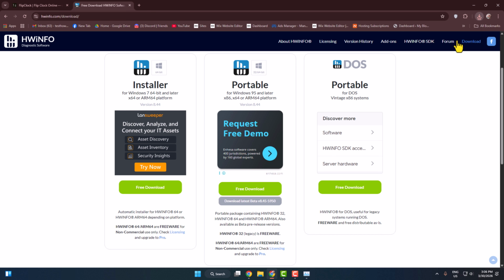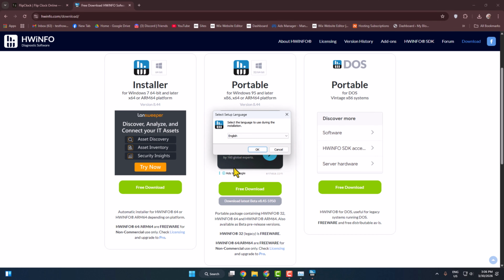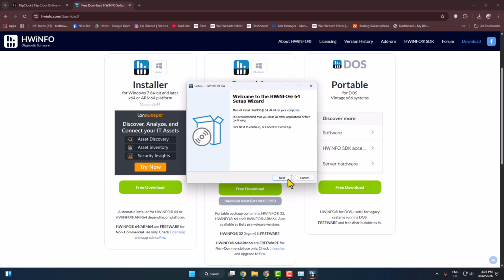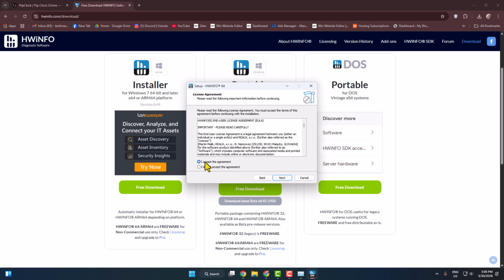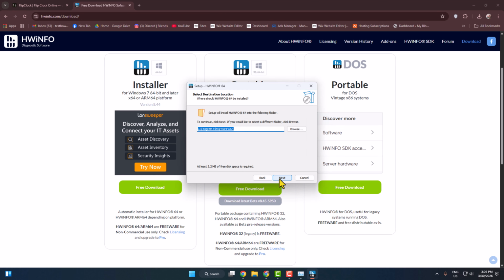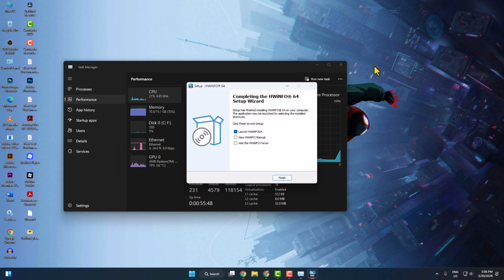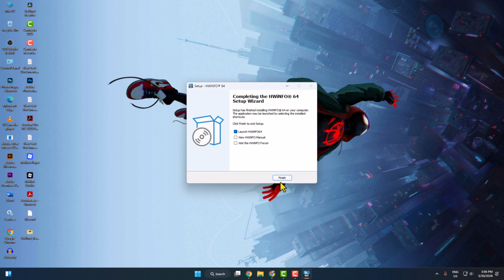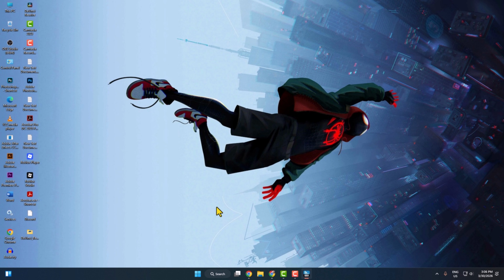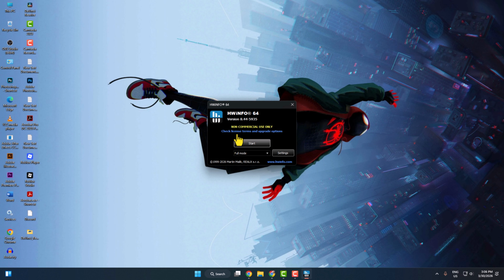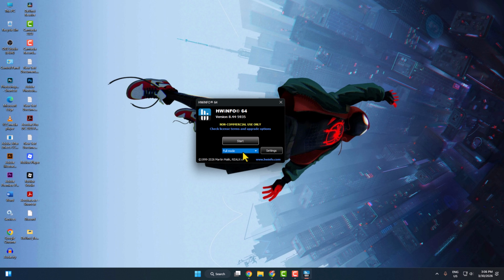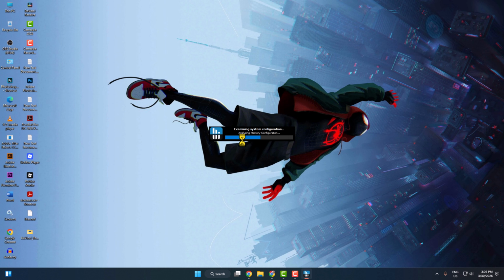Once successfully downloaded, it's time to install the app. So launch the installer, select the language, click on next, check I accept the agreement, next, and click on install. Once it's successfully installed, go ahead and launch HWiNFO on your computer, and here click on start.